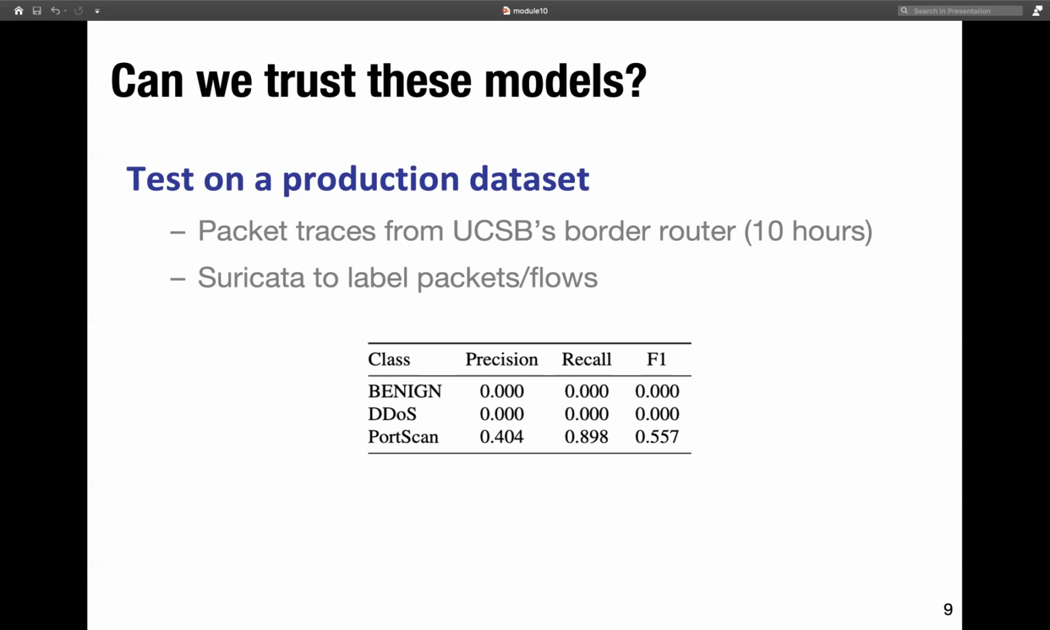And we used another tool called Suricata. Suricata is a tool used as an IDS by a lot of enterprises. For example, Verizon uses Suricata as a tool of preference for doing the IDS task. So we used that to label the packets and flows. Suricata has a list of rules for what DDoS attack traffic looks like and what port scan traffic looks like. In the 10-hour packet traces, when it identifies that a set of flows is doing port scan activities, it will label that as a port scan flow, or a DDoS flow. So this is what the data set is.